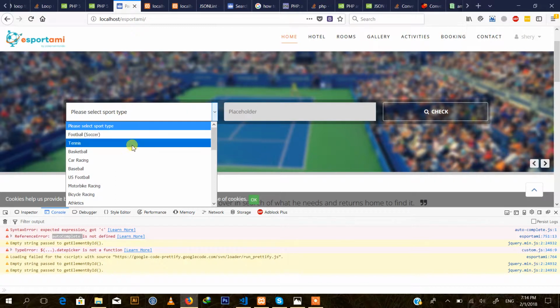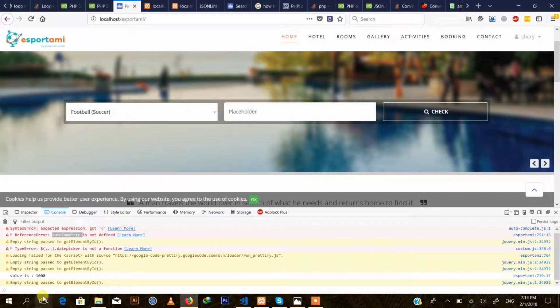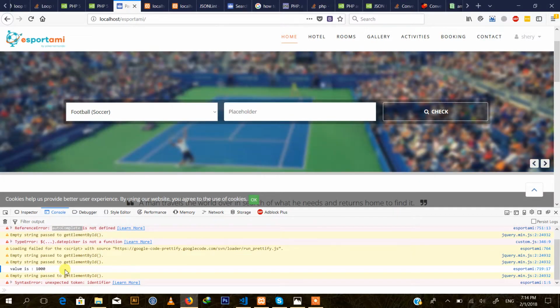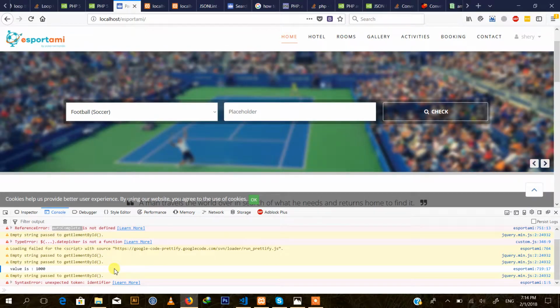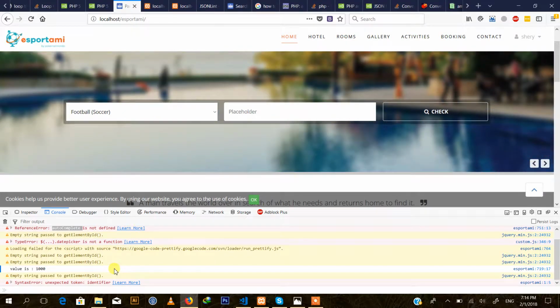Right now, if I click on football, as you can see, the ID would be passed. This means that the Ajax code is running. The Ajax code is running means that it is sending this data to the API, second API page, which would then process its code and then parse the JSON data back to this page.